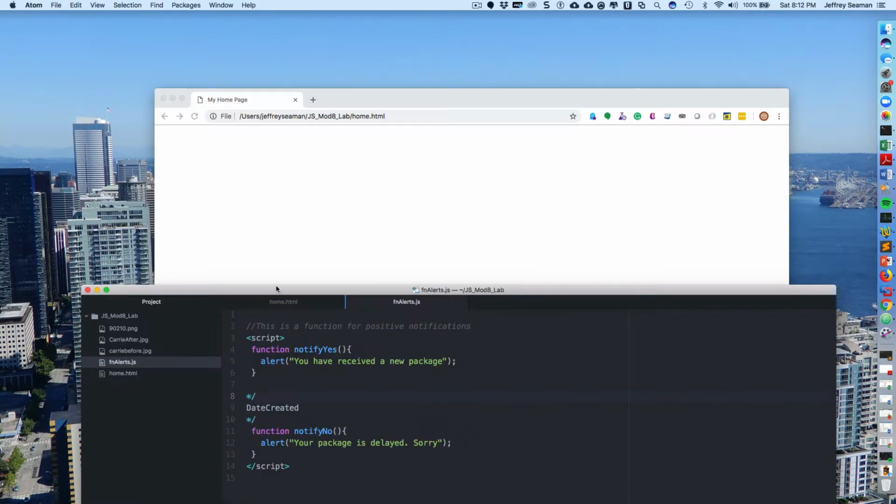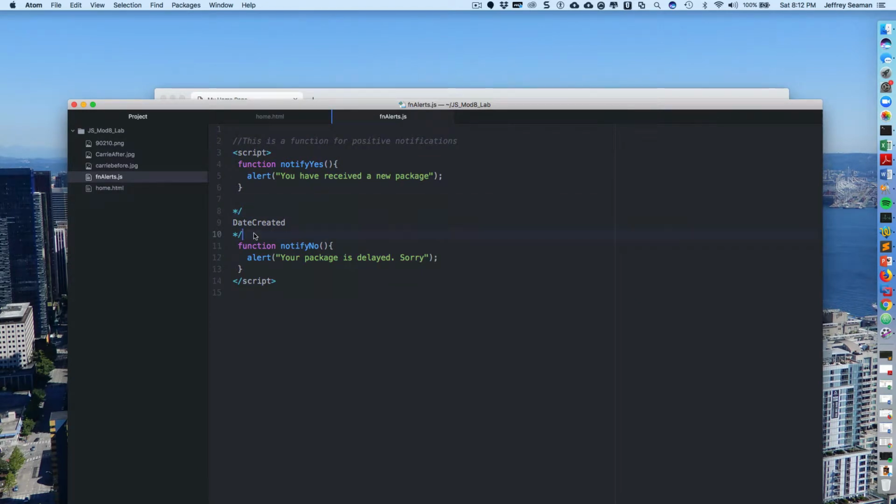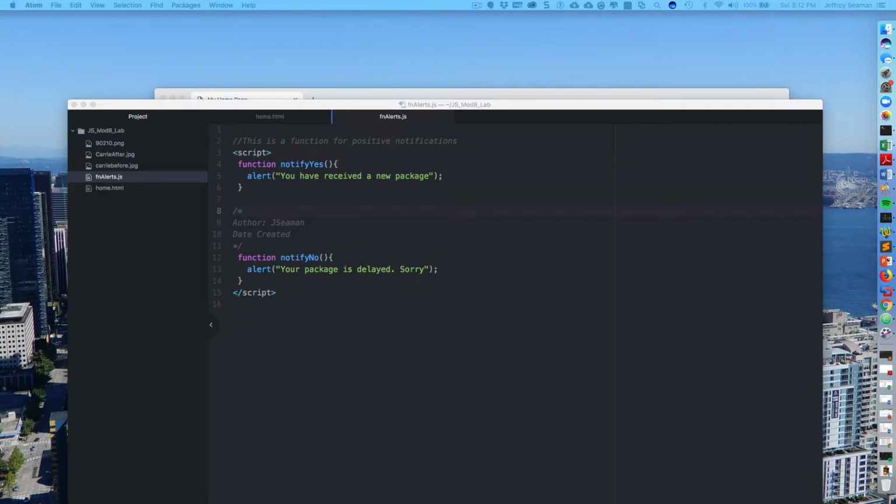Hold on. Let's see if this blows up on me. Doesn't. Well, it'd be nice if I did it right. All right, so if you do it right, then it works. As you see here, author, Seaman, date created, etc. So you have all this information here. So there's two different ways that you could do it. All right, leave that like that. Moving on.